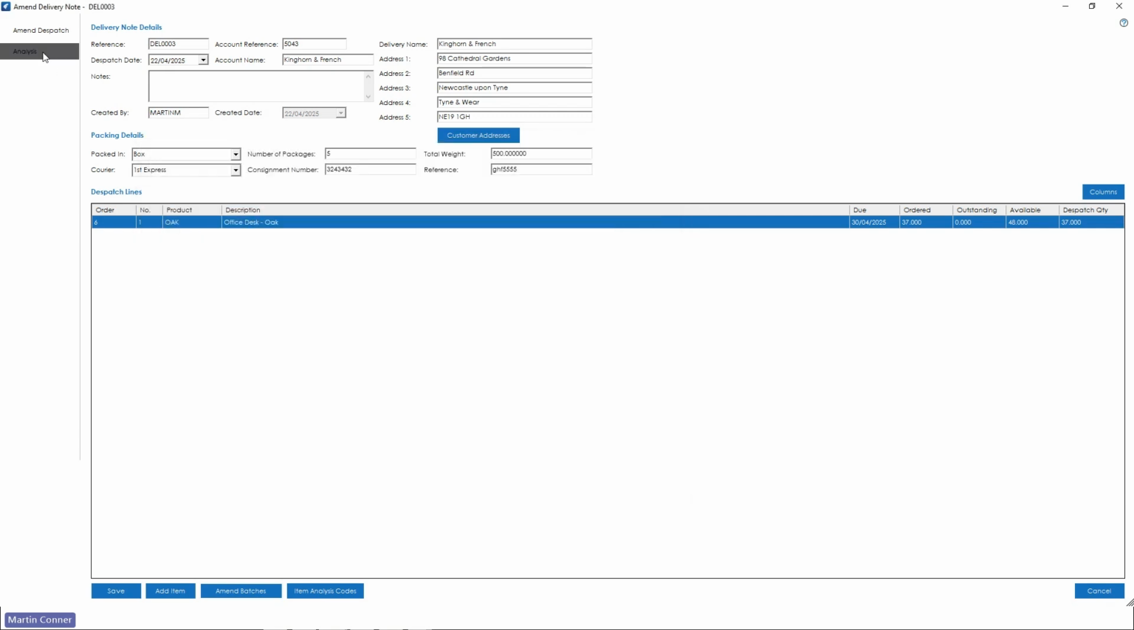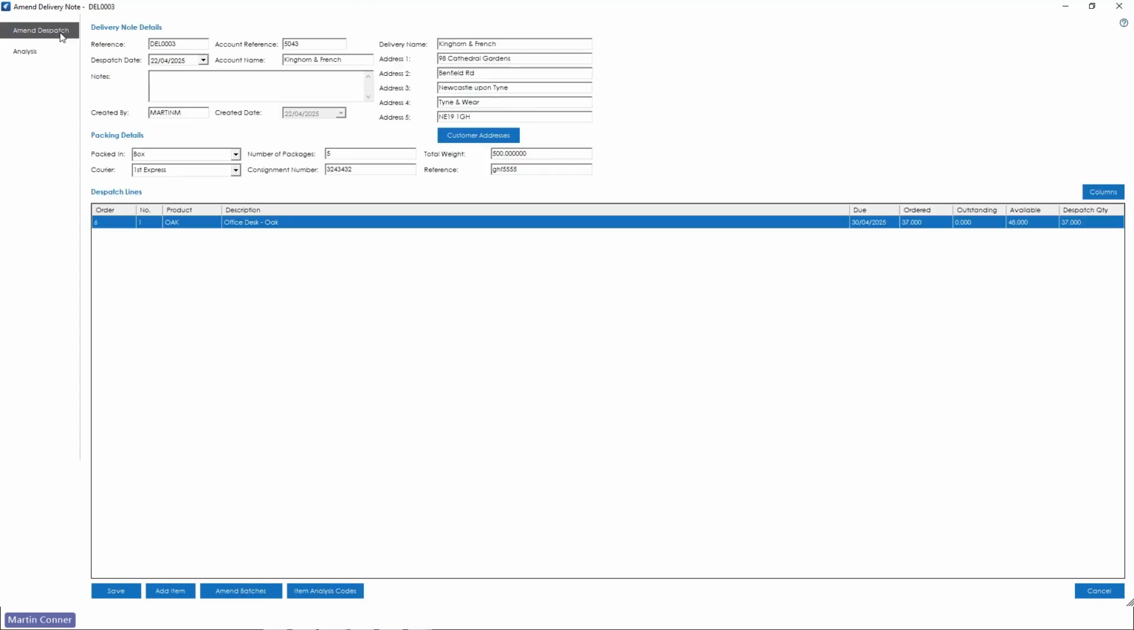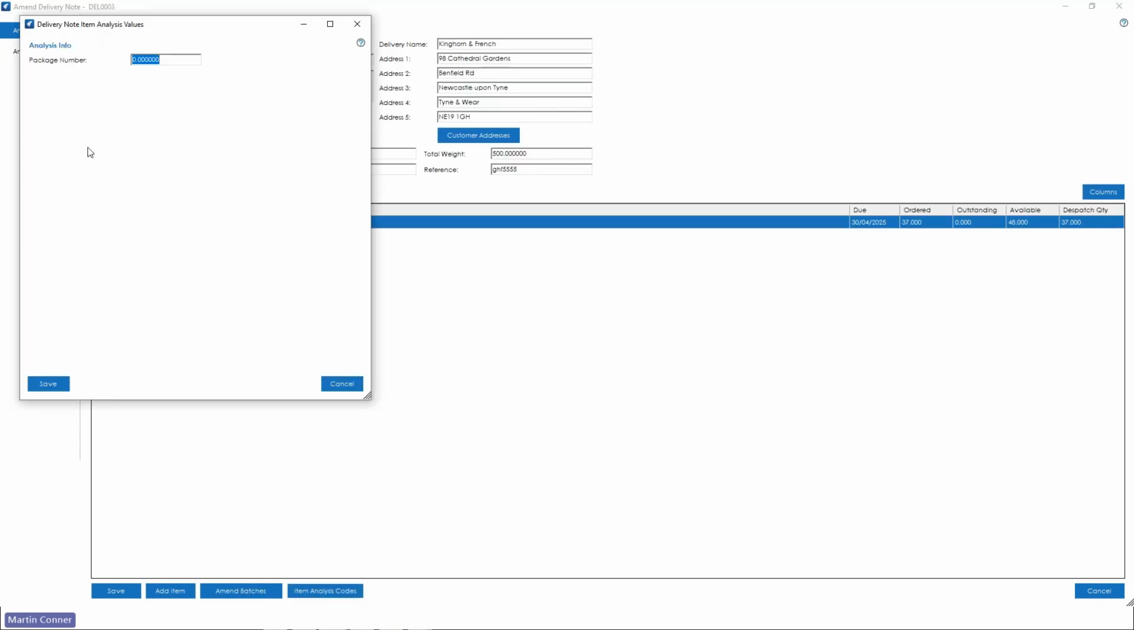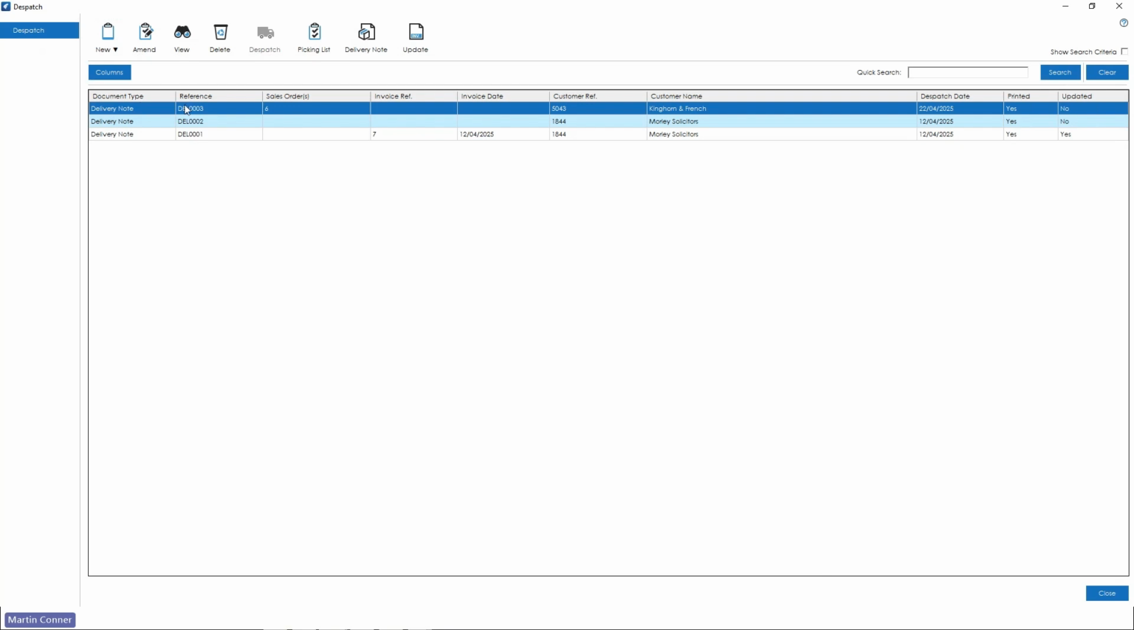While we're here, you can see that we've got analysis codes. So I've got a delivery method that I've chosen to add. Okay, I can also, on the items itself, put a package number. Okay, so they behave in exactly the same way as any other analysis codes across the system. And now that's a delivery note.